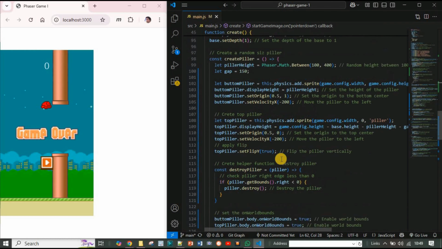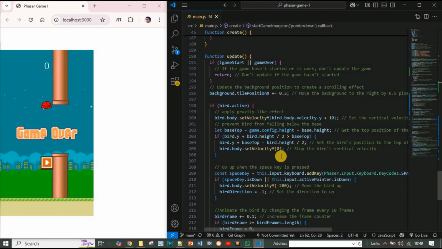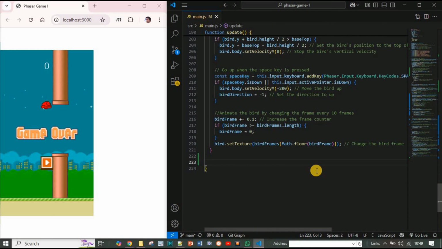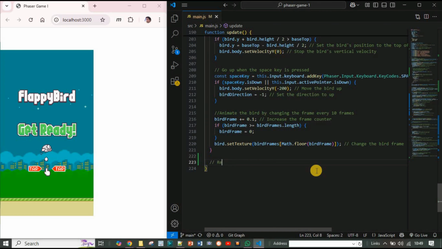To increment the score, I will go to the update function and add the mechanism. The player will earn points only when the bird successfully passes through a pair of pillars. So here at the bottom, I will add first. First I will retrieve all active colliders and iterate through them.